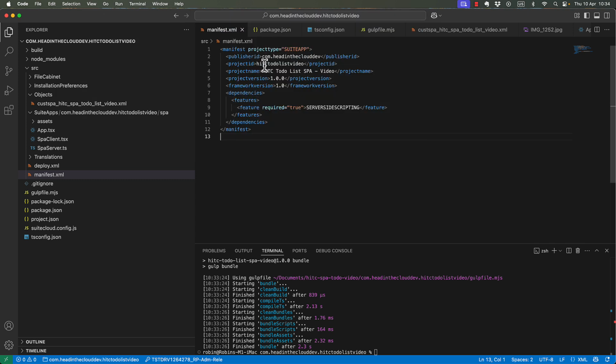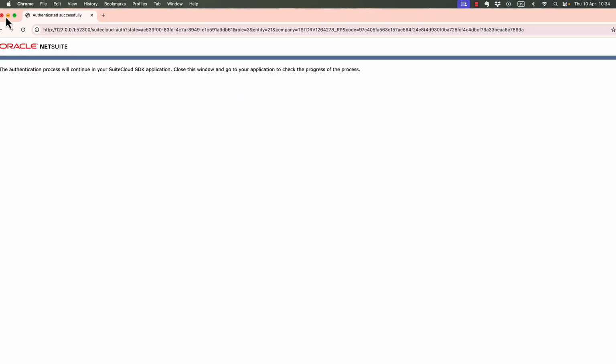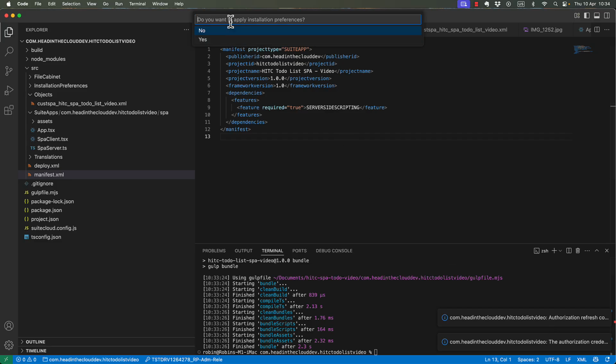And when you click on deploy, make sure not to miss the next little pop-up. Okay, so it's doing my authorization. Click continue there. Okay, it says it's good. Make sure not to miss this little pop-up about applying installation preferences. I don't think it matters for this. I'm just going to say no.